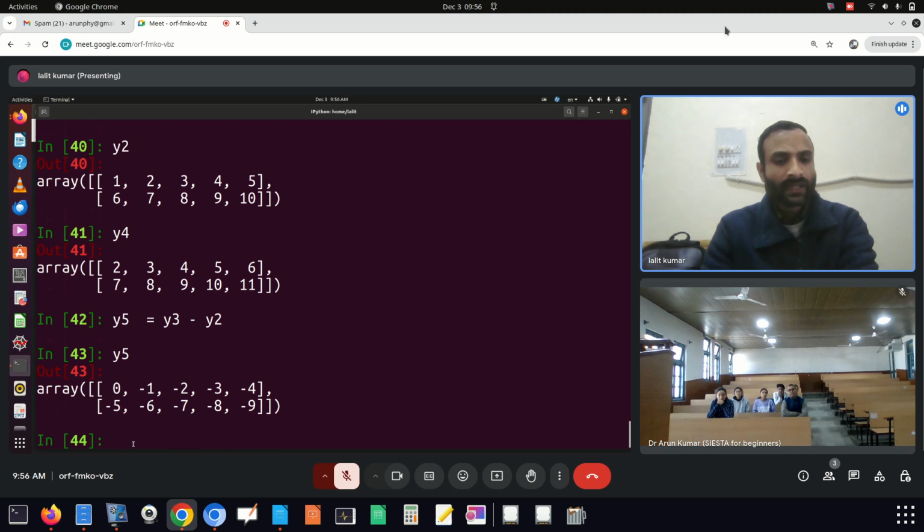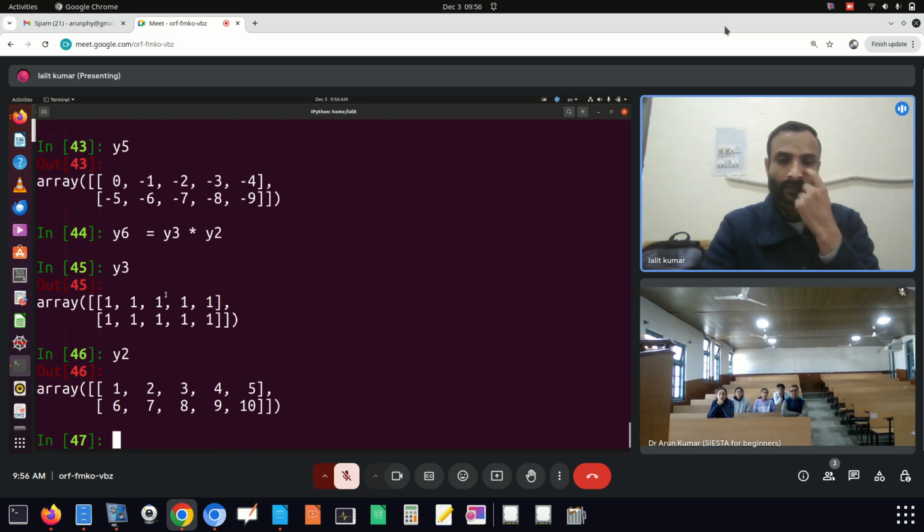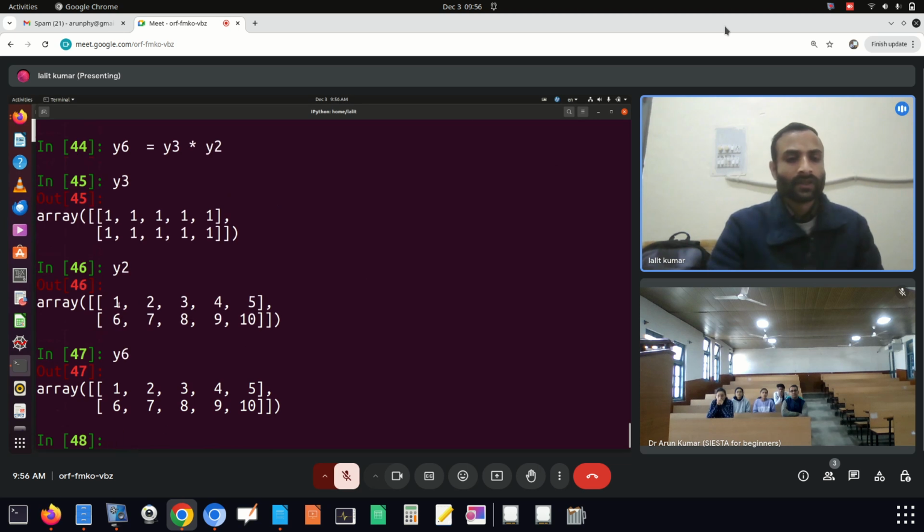Or you could multiply these arrays using element-wise operation. Let us see, I have to create an element-wise operation that is 1 to 1. So I can multiply these two arrays. So this is y6. You know, this star: y6 is y3 star y2. This is y3 and this is y2. So the multiplication of this becomes y6, stored in y6. So there is 1 into 1, 1 into 6, 1 into 2, 1 into 7. Okay. So this is the element-wise operation.